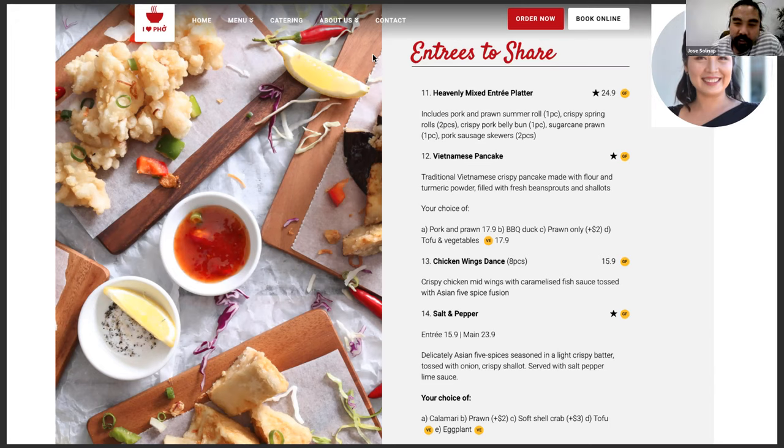Most definitely descriptive words. I'm already salivating reading them. Yeah, okay. Crispy chicken wing, caramelized fish sauce. Now, I love this one, light crispy batter. This is telling me that even though it's fried, it's okay. Is that right? Yeah, so the idea about the menu is that it's appetizing you when you look at the picture.